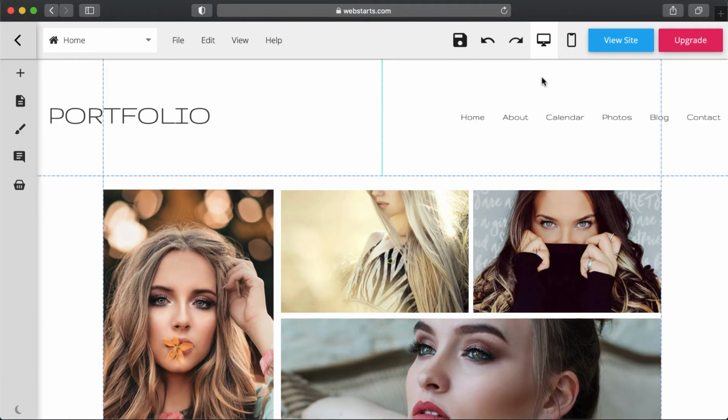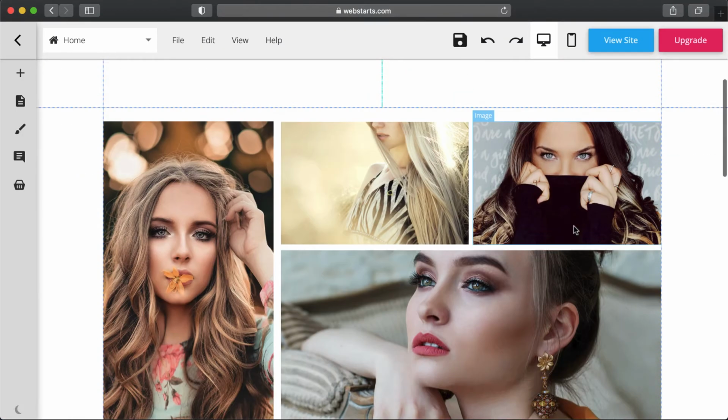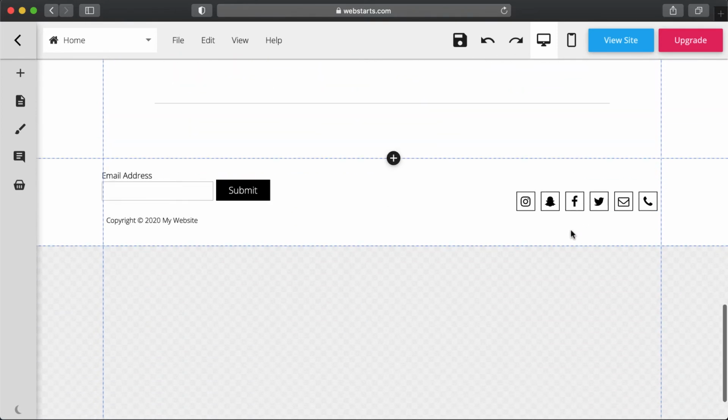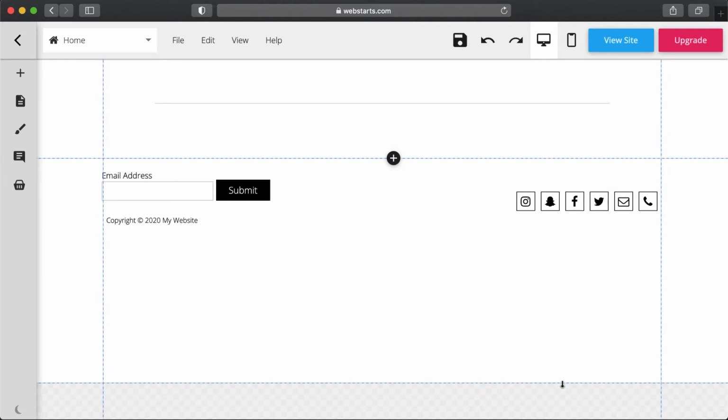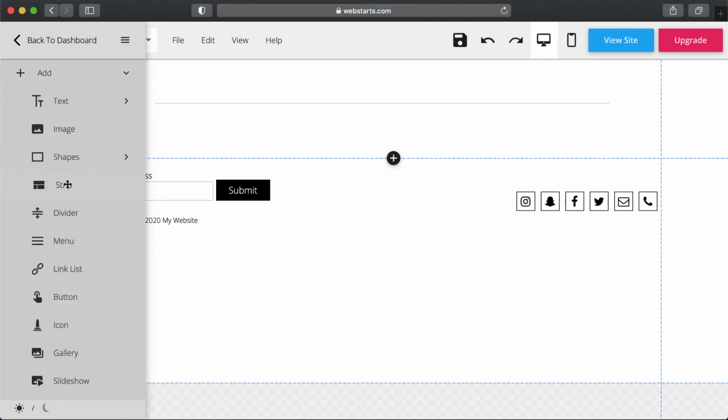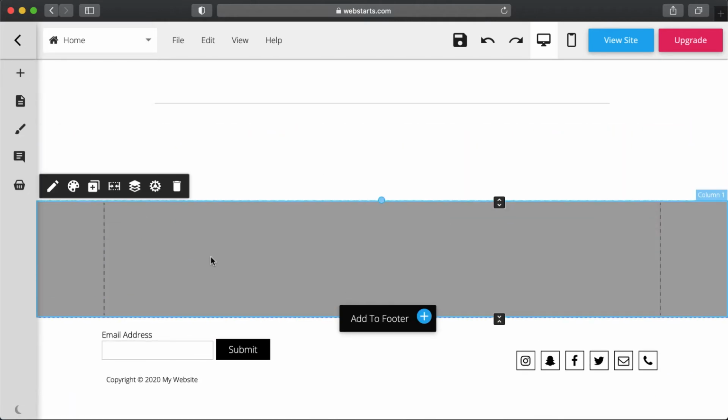Now we're going to go back and just do the same thing with the footer. So we're going to scroll to the bottom of the page. We're going to click the dotted line at the bottom of the footer and just increase the height of the footer. We're going to click Add and select the strip option and drag it into the footer.